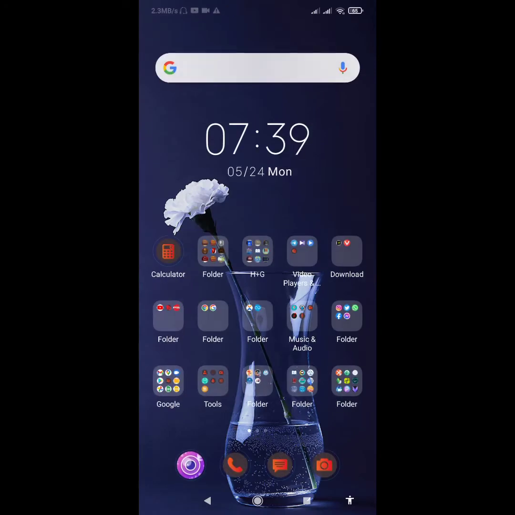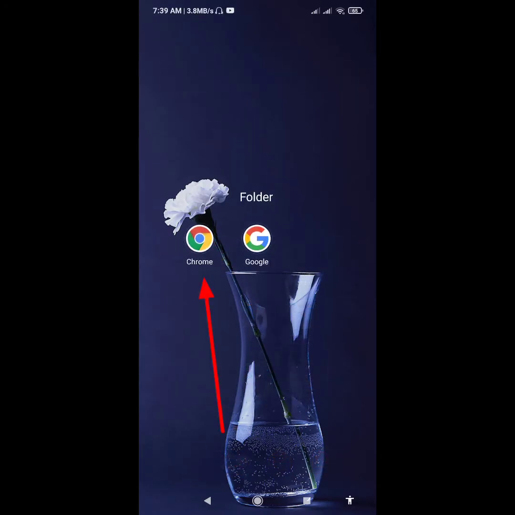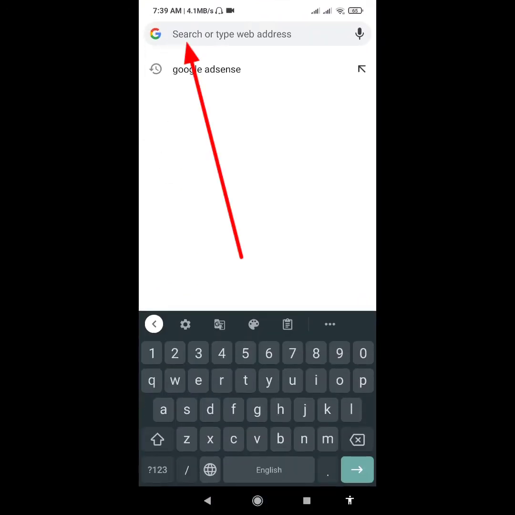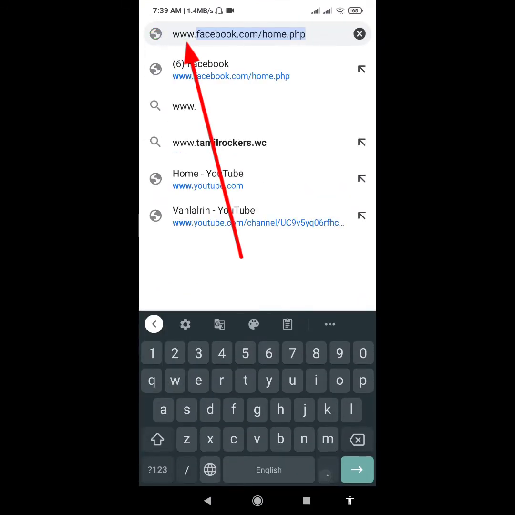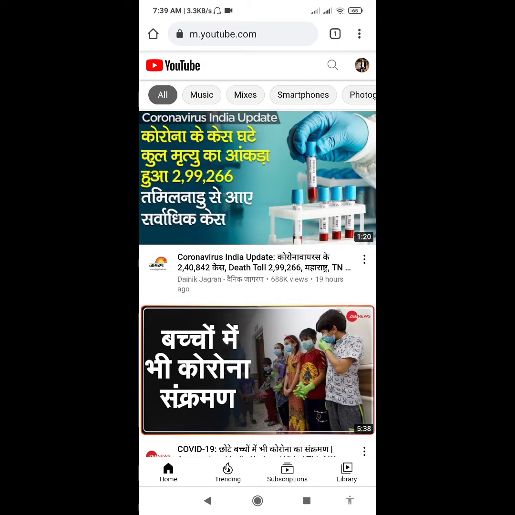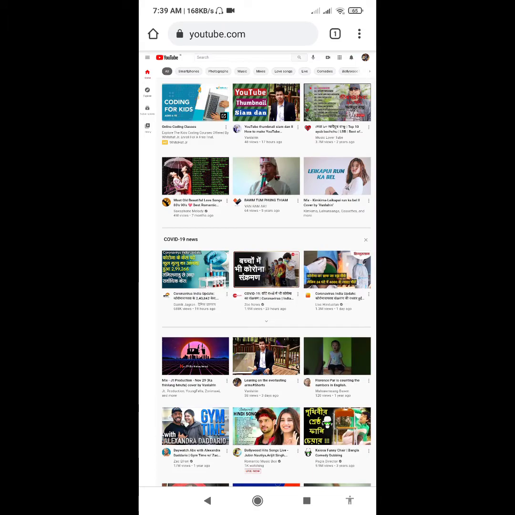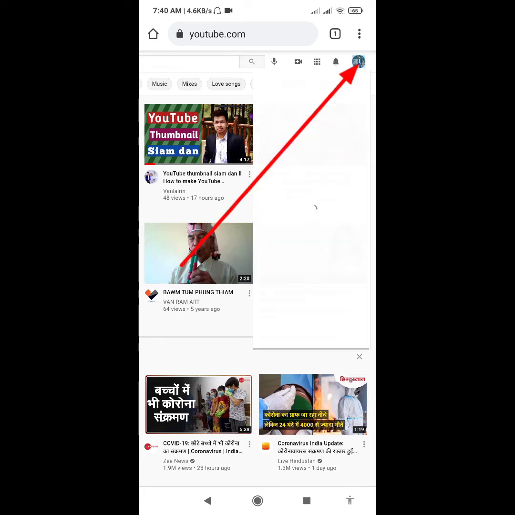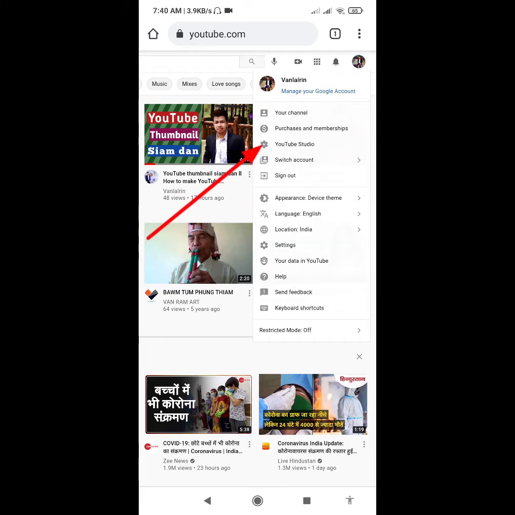After this, you have to go to the Chrome browser. Click on Chrome, then search www.youtube.com. After searching, click the 3 dot corner at the top and make it desktop site. After desktop site, I'll zoom in. I'll show you your channel logo, your photo. Click on it, then click YouTube Studio.